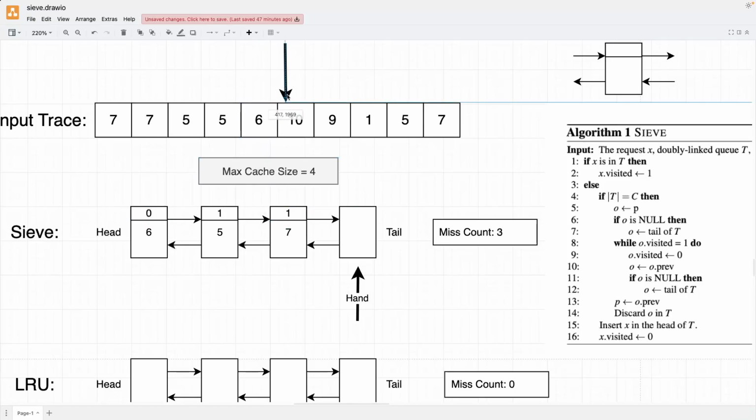Now I move on to the next item, which is 10. 10 again, same concept. I have some space in my cache, so I'll just take it in. So I'll move 7 over here. I will move 5 here, and I will move 6 over here, and I'll keep 10 over here, and I'll mark it as 0. So what we see here is that we have inserted 10 into the cache at the head where the algorithm tells us, and we have its visited set to 0 because this is newly inserted into our cache.